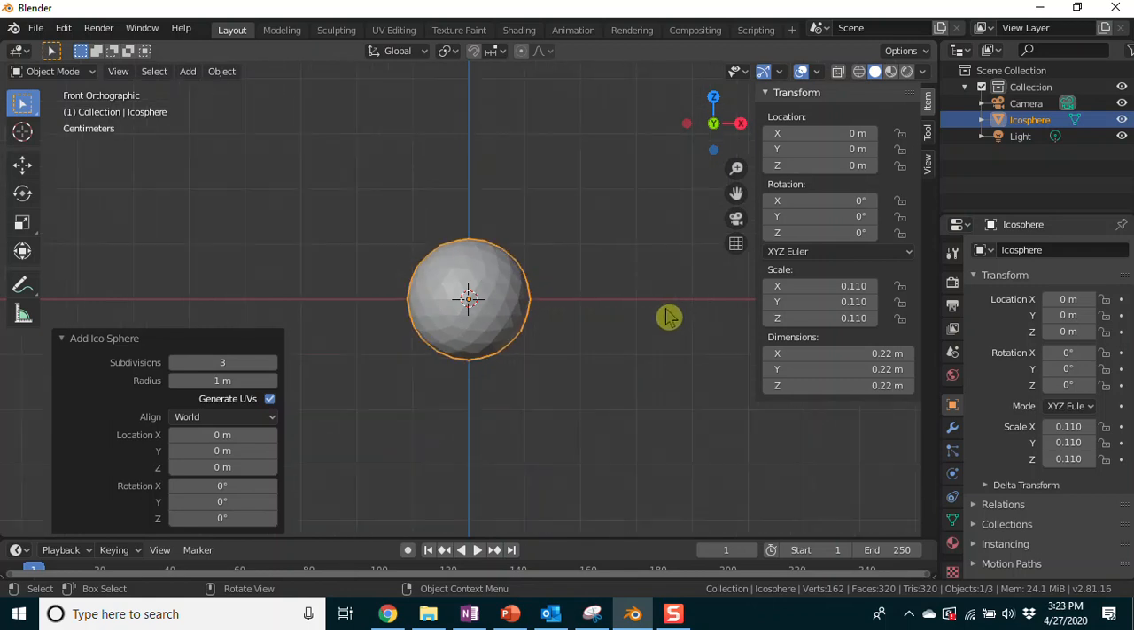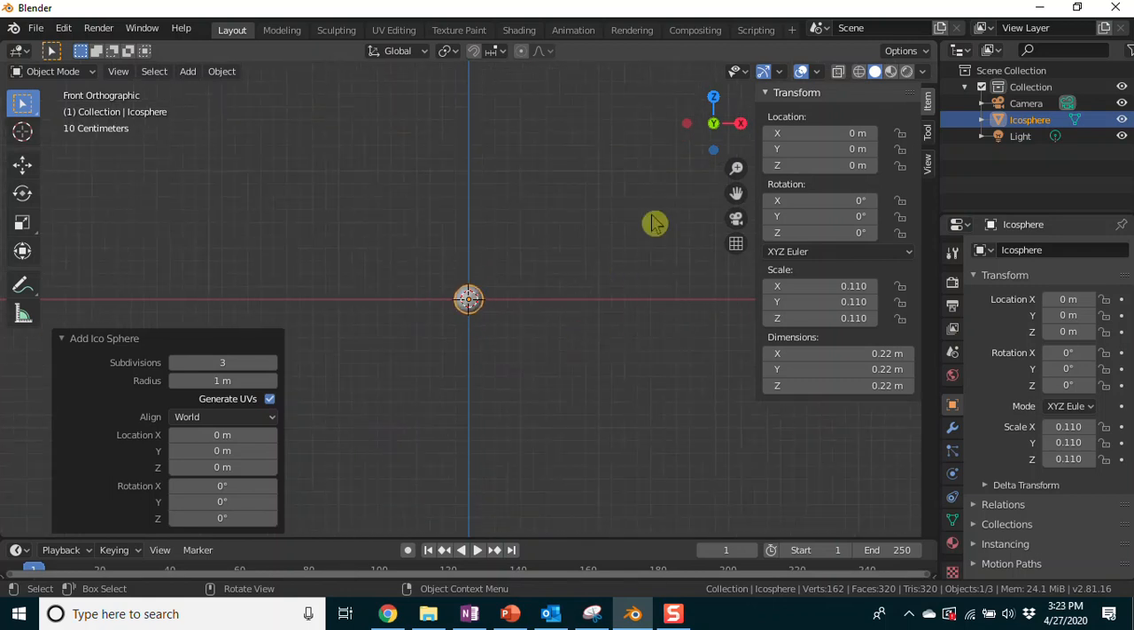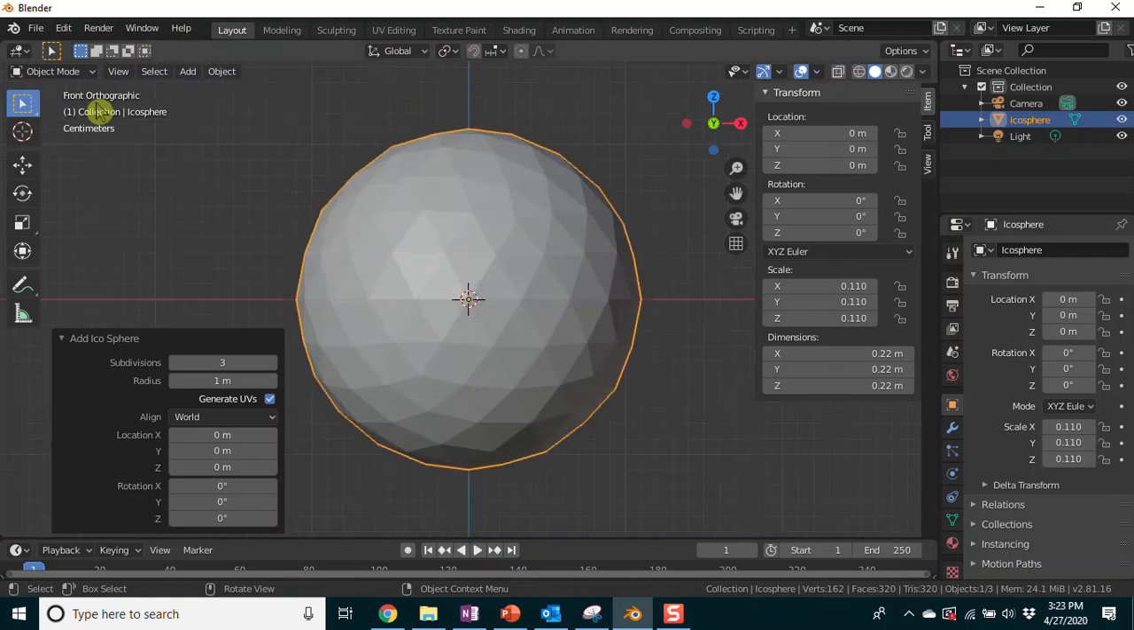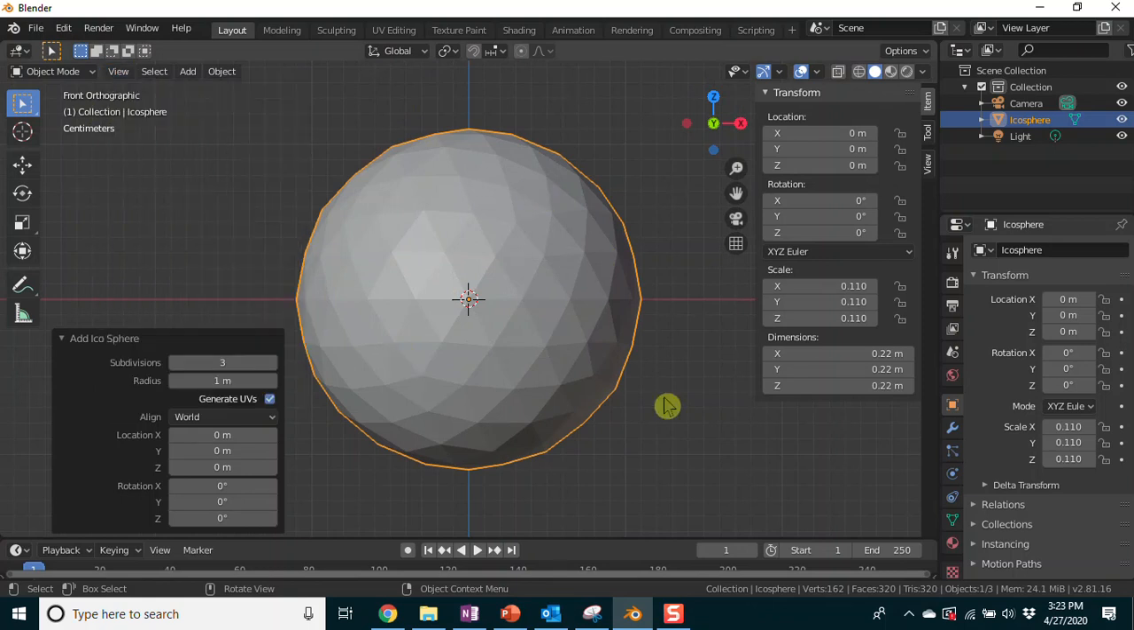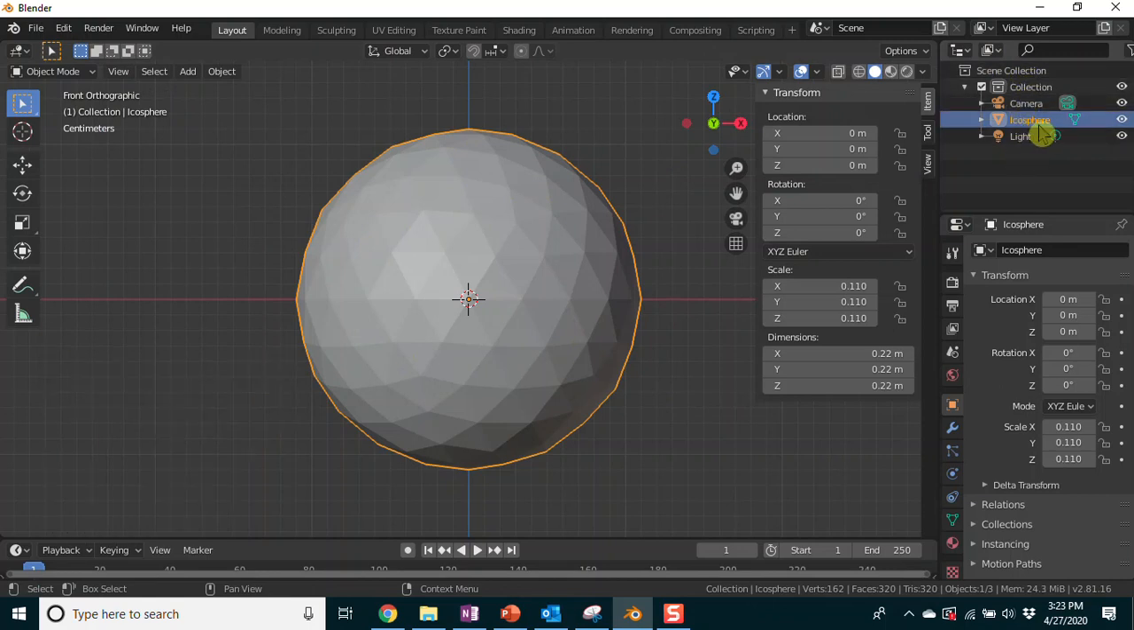Remember, if you are far away from something, you can hit the dot on your keypad to pull it in. That was the view frame selected. If you don't have it selected, remember over here in your outliner, you can always find it, click on it, and then hit the dot, and it will zoom in on the object that you're looking for. So if you're having a hard time finding something, just select it over here in the outliner first and then hit your dot. Great shortcut to remember.